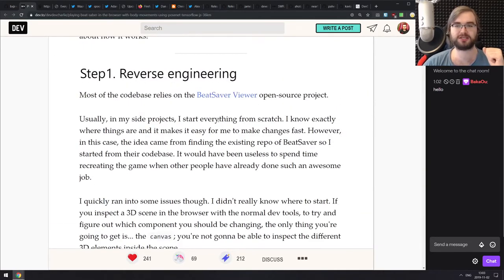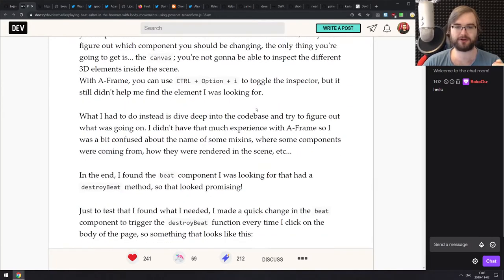So it uses the Beat Saber viewer, which is the custom open source project for custom songs, where you can create your custom levels and upload them for people to use, basically, right?